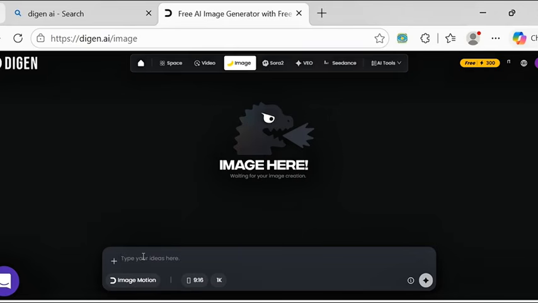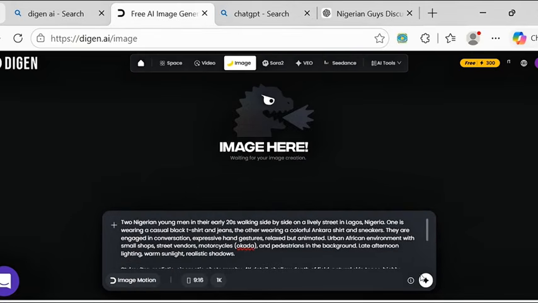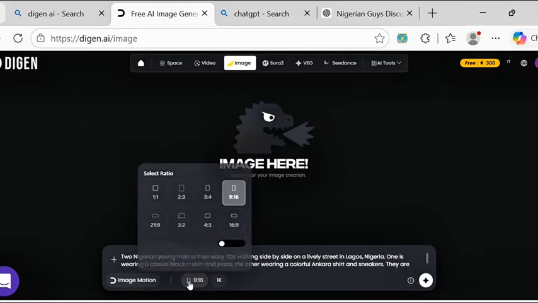Now, this is what we need to do. Let me just copy my simple prompt and paste it here, so that I'm going to generate the image and you guys are going to see it. Now, I've copied my image prompt. Let me paste the image prompt here, and the next thing I'm going to do is to select the aspect ratio.